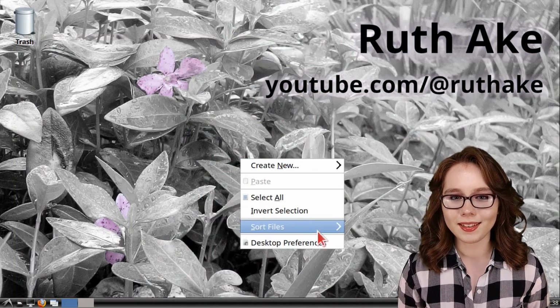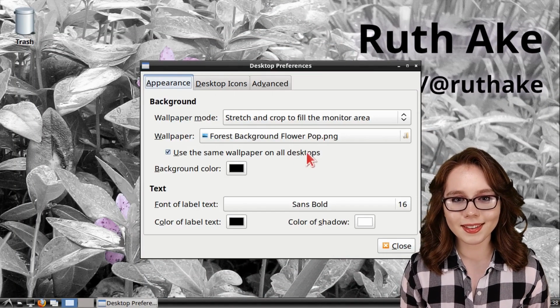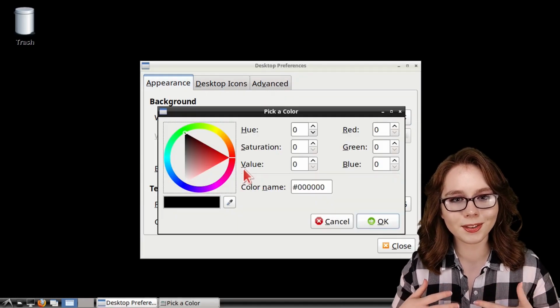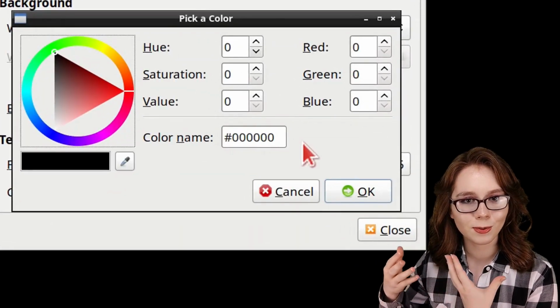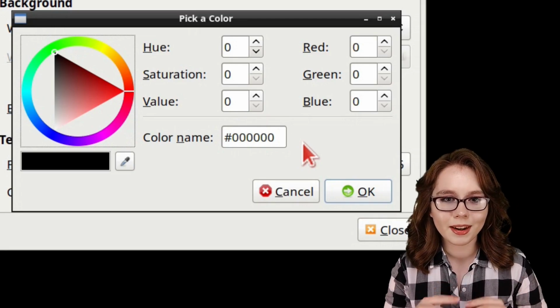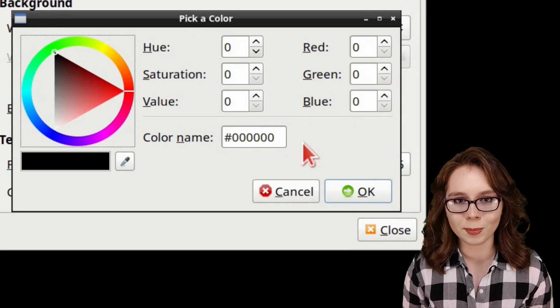First, I will visually demonstrate and briefly explain hexadecimal RGB color codes and color names. The tool I will be using is the Pick a Color tool that is used for picking a background in the LXDE desktop. After my explanation, I will show some tools for picking and listing different colors.